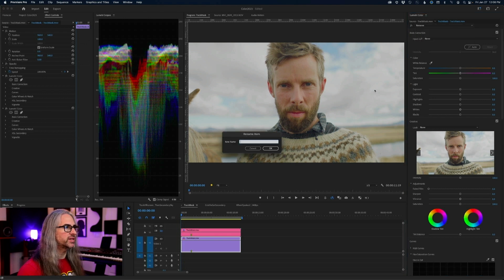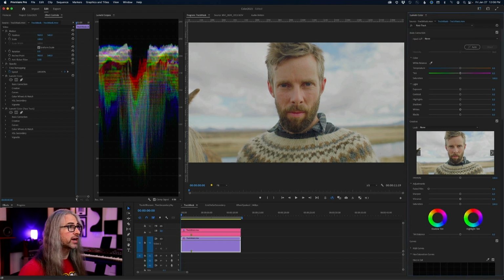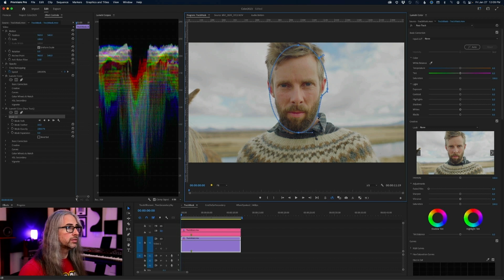And right away, let's rename this face track. Let's take the ellipse here and track around his face. And this one, you know, same thing. I mean, maybe the free draw Bezier would be better, if that's your jam. Entirely up to you.